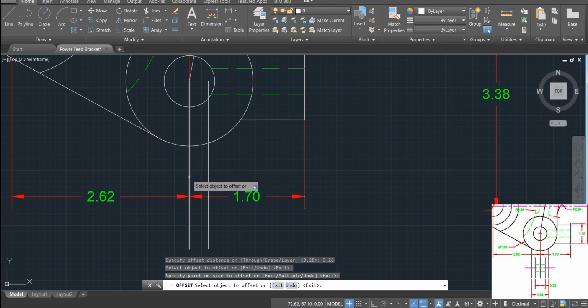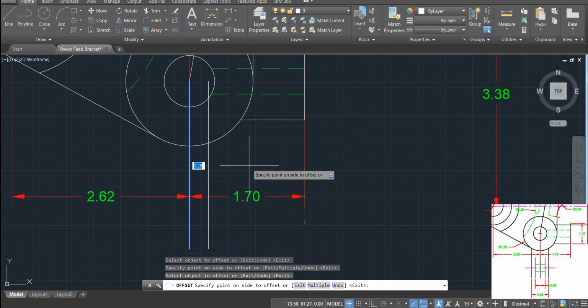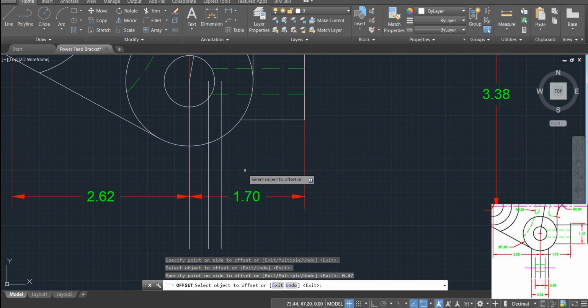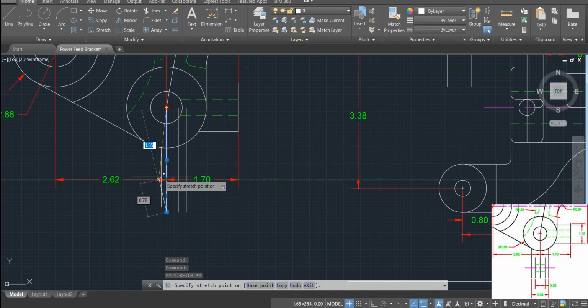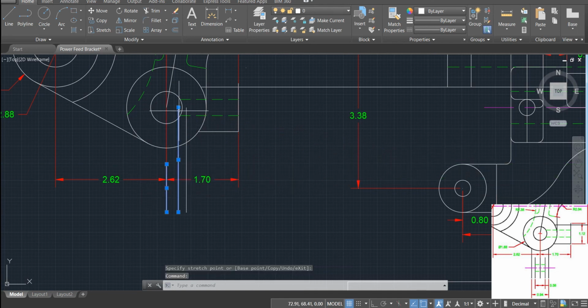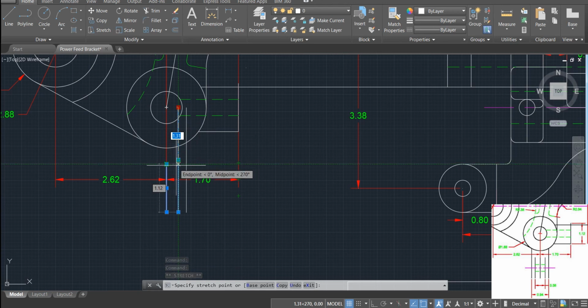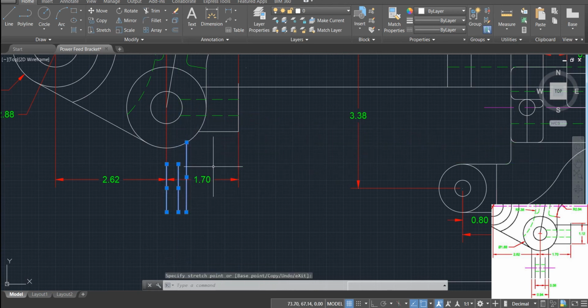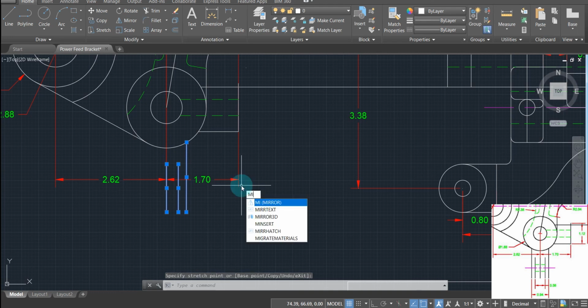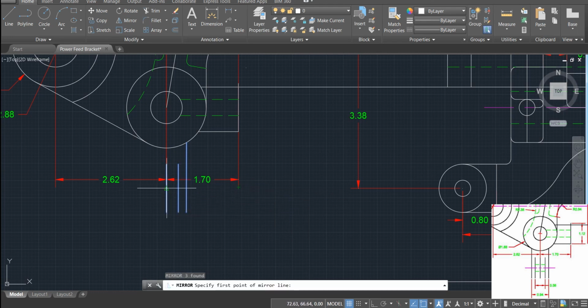Select again the center line and type the distance 0.47 since it is the half of 0.94. Click again the right side. Then just reduce the length of these lines. Next is use the mirror command to create these lines for the other side.